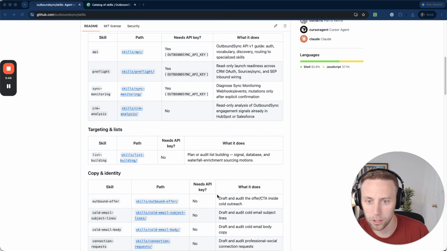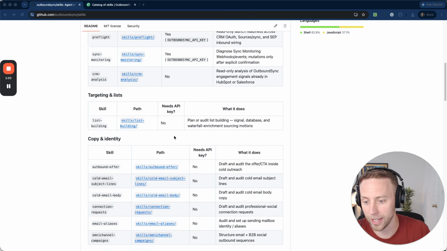I'll show you the new ones. So the first one is a new skill around just how the API works, because we've got a lot of endpoints now. And one of them includes this sync monitoring. So you can actually track any errors that happen with your CRM connection, and we can notify you of that error, and we can notify you when it's been resolved so that you know that it's been fixed.